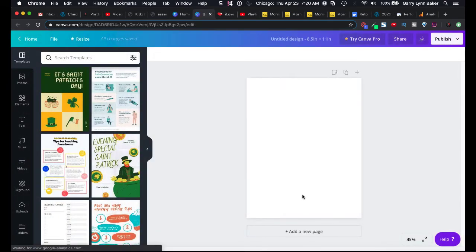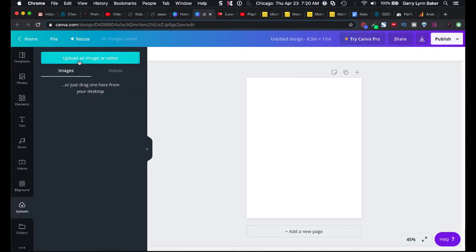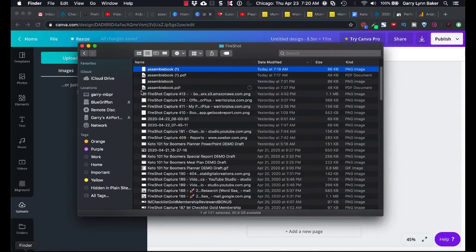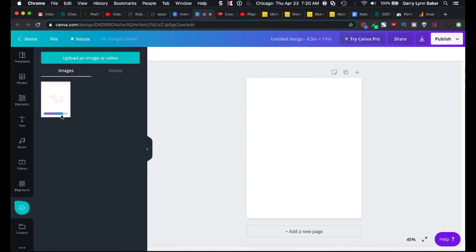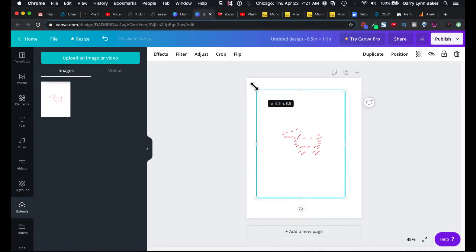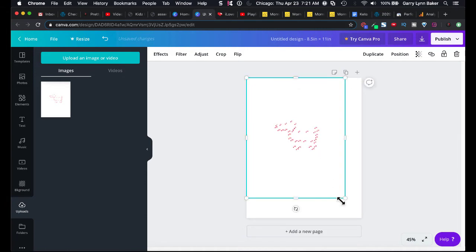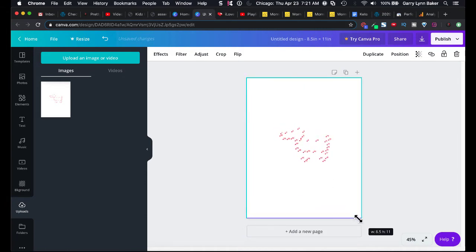And then once you've created that design, what you want to do is upload that PNG that we exported from the original Kidz puzzle book PDF. So in this case, you would click on upload an image or video, or you could just drag it from your desktop. So we'll go ahead and we'll just drag that over. As you can see, that's uploading right there. Then when it's finished uploading, you simply click it, add it to your document, make it as big or as small as you want it.